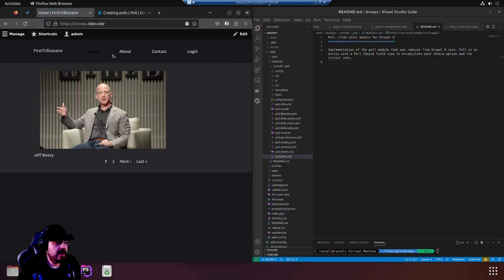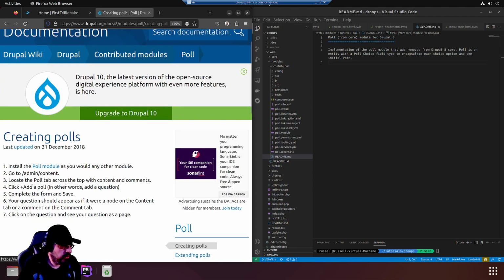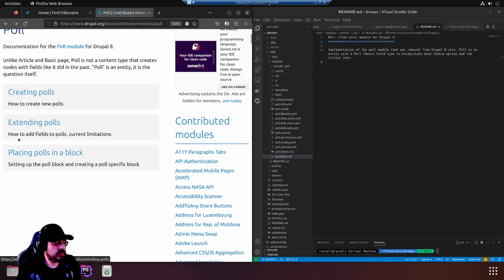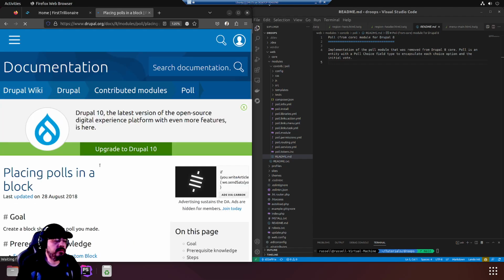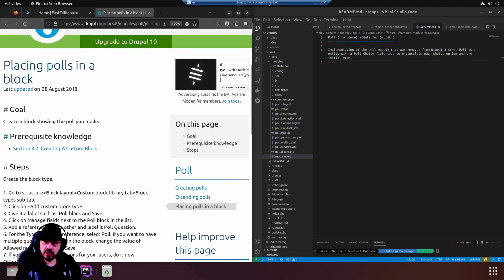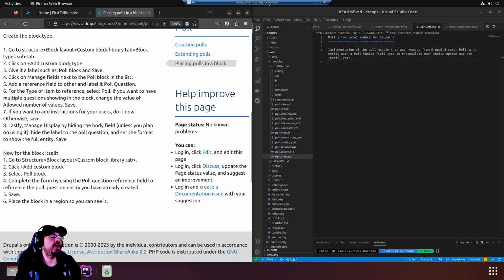Now, we will try to add it to the home page. Creating polls, we did all this. Extending polls, how to add fields to polls. Current limitations. Placing polls in a block. This is what we are interested in. Goal: create a block showing the poll you made. Prerequisite knowledge. Creating a custom block. Create the block type.